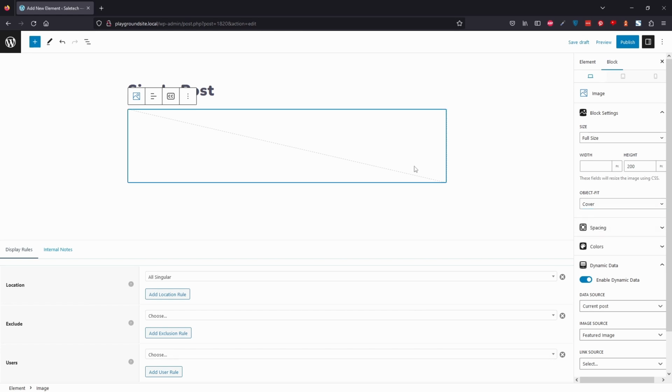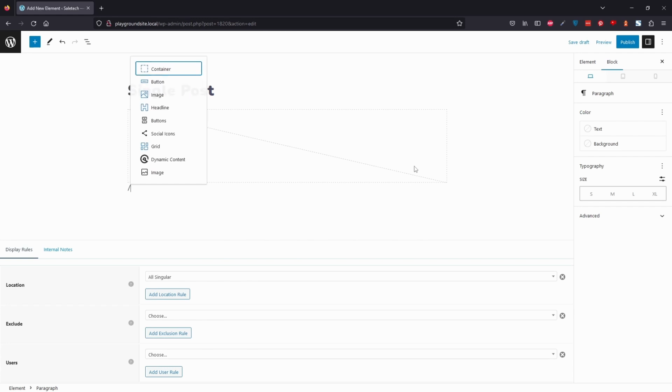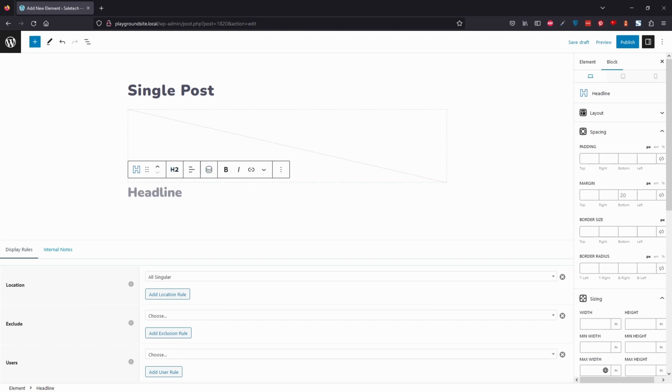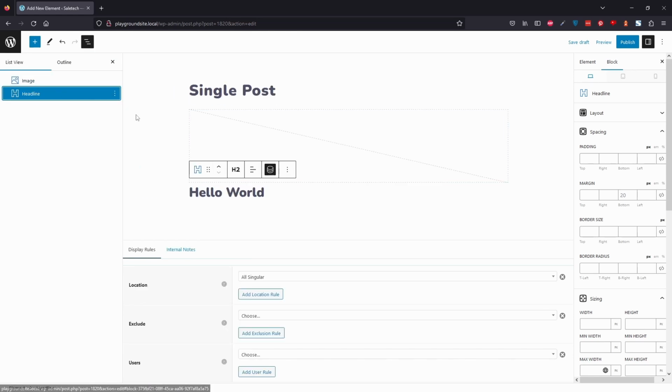Then if we click the image, we can hit return, slash, and let's add a headline. And this will just be the title of our post. So again, we can click this icon here for dynamic options, dynamic text type, and we will select the title of the post. We don't want to add a link or a prefix here, we'll just leave that as it is. I'll open up the navigator here just to make it a wee bit easier.